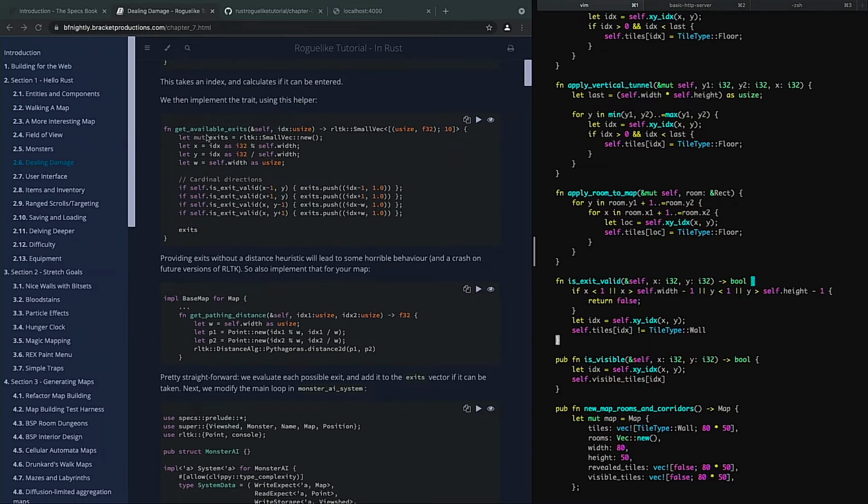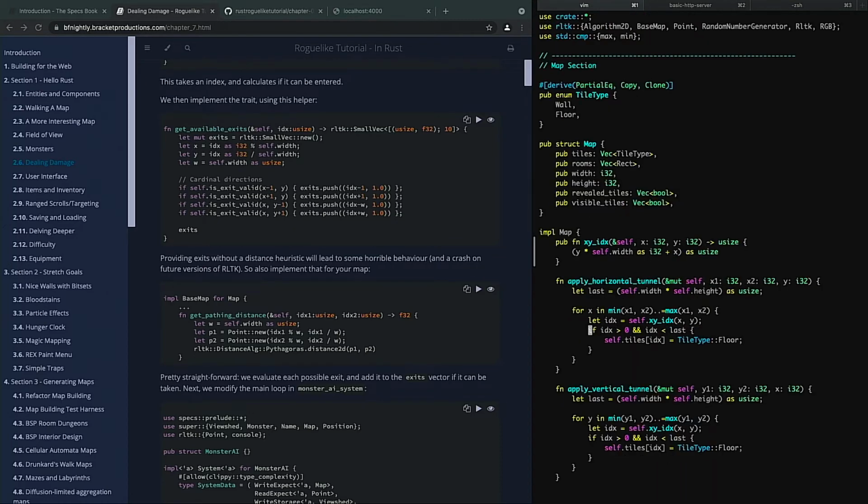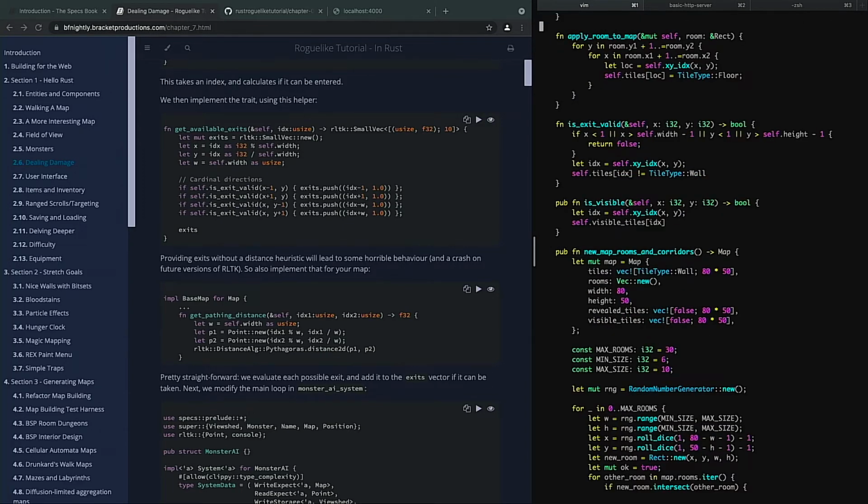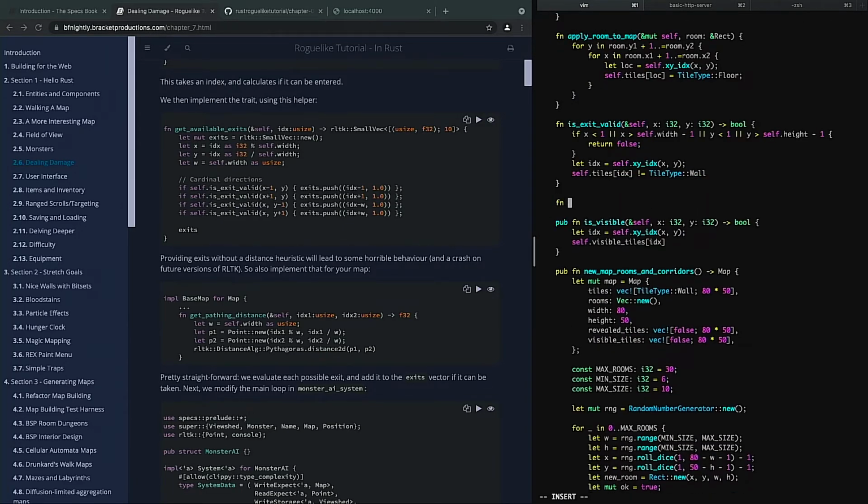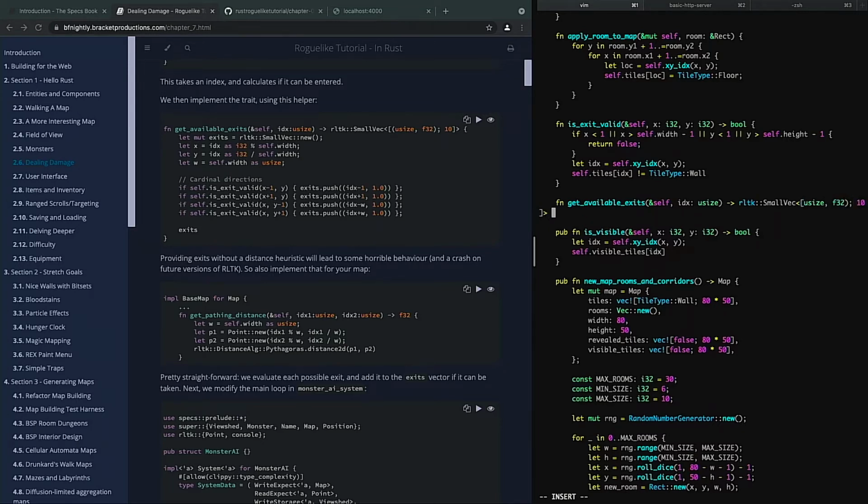So this is another helper. So this also goes in the map struct implementation, right? So this implementing map, exit valid, we'll do fn get available exits, self and IDX of usize. Returns an RLTK small vec usize, F32, 10. Okay.